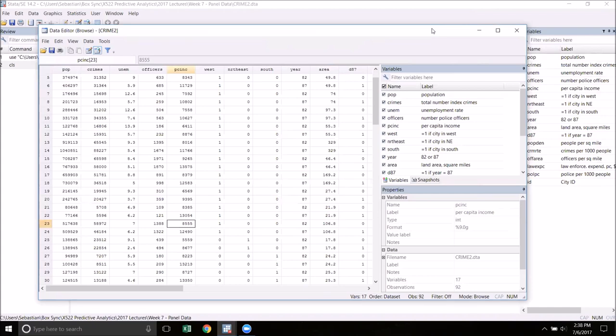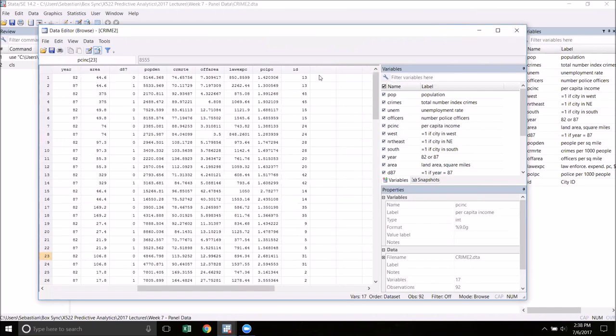From a policy standpoint, we may be interested in the relationship between the unemployment rate and the number of crimes in a particular city. One thing to take note of here is the ID variable, which indicates which city it is we're talking about, with each individual city assigned a unique number. Each city shows up twice in the dataset, once for 1982 and once for 1987. You can see here that the D87, that is the dummy variable indicating 1987, goes from 0 to 1, 0 to 1, and that corresponds with pairs of numbers in the ID column.